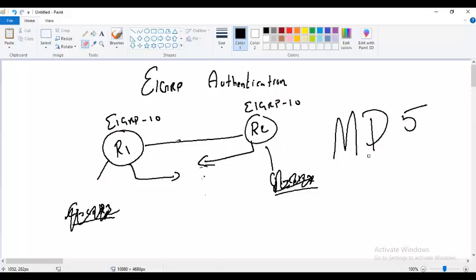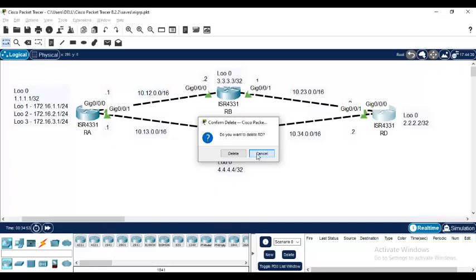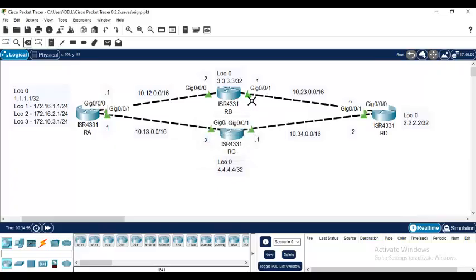Did you understand why authentication and how EIGRP does encryption or hashing? Now we are moving on to the configuration side. For that, you don't need to build a new topology. Just click this one and wait. Click this one and disconnect this wire and this wire. We will test authentication between router A and B.